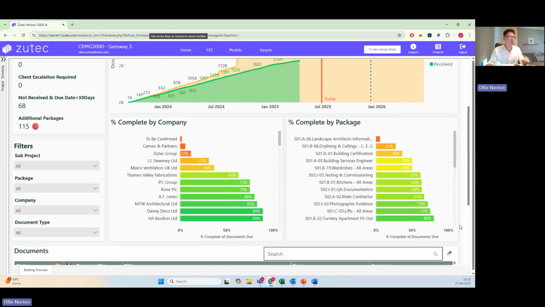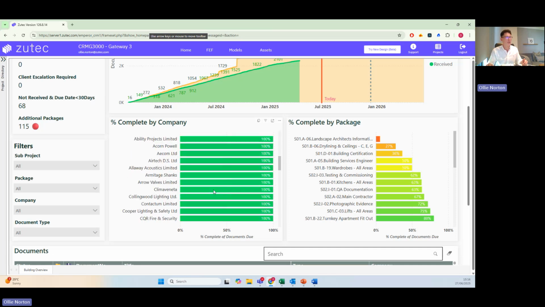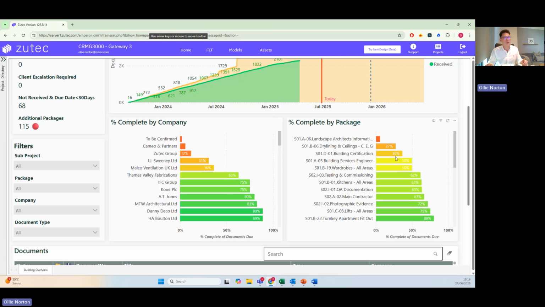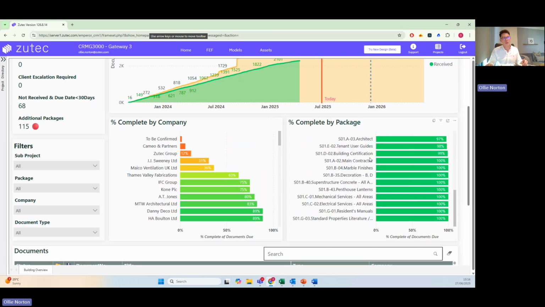Well, we've got essentially further bar charts to highlight accountability, highlight where maybe we're performing well, and other areas where we may need to be more on top of the handover information. So to get that oversight over a contractor and how they're performing, every single subcontractor, contractor on site is actually listed here. And then every single package of information that we're expecting is on this right-hand side.